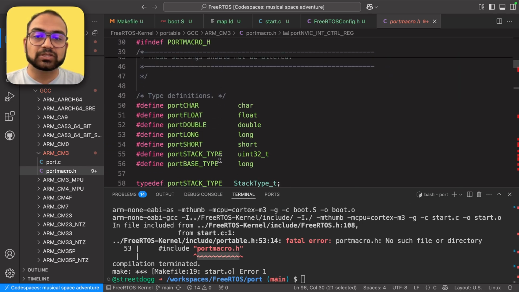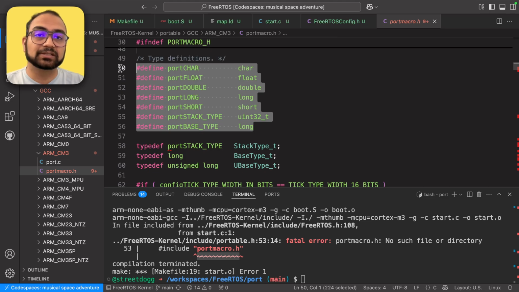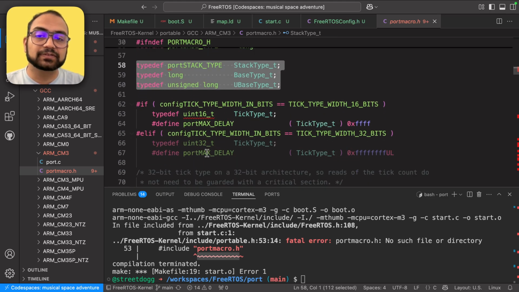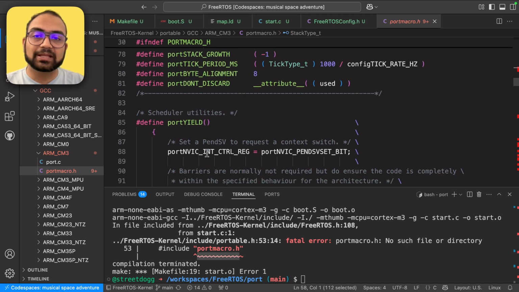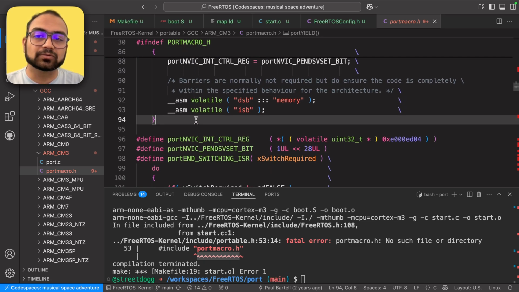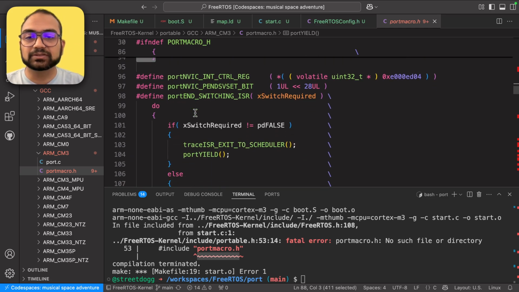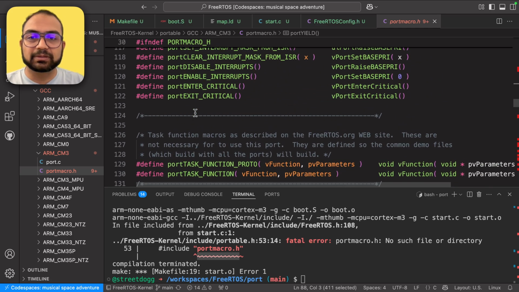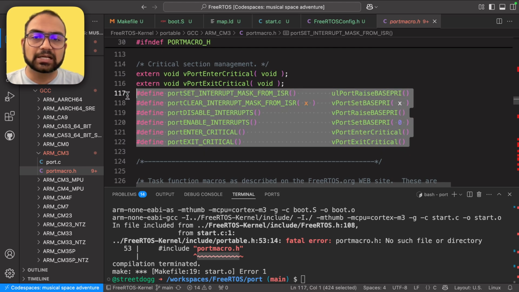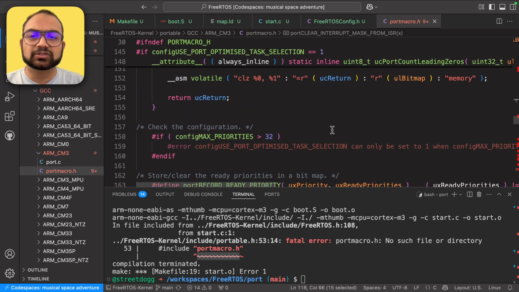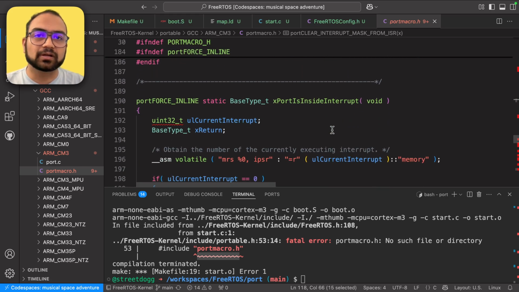portmacro.h. So what you'll find here is certain hash defines, and you'll find certain typedefs, and then at the bottom here, there are a few macros that have the assembly instructions. There are a few, again, hash defines that map onto a function or a macro. So things of that nature are included here.